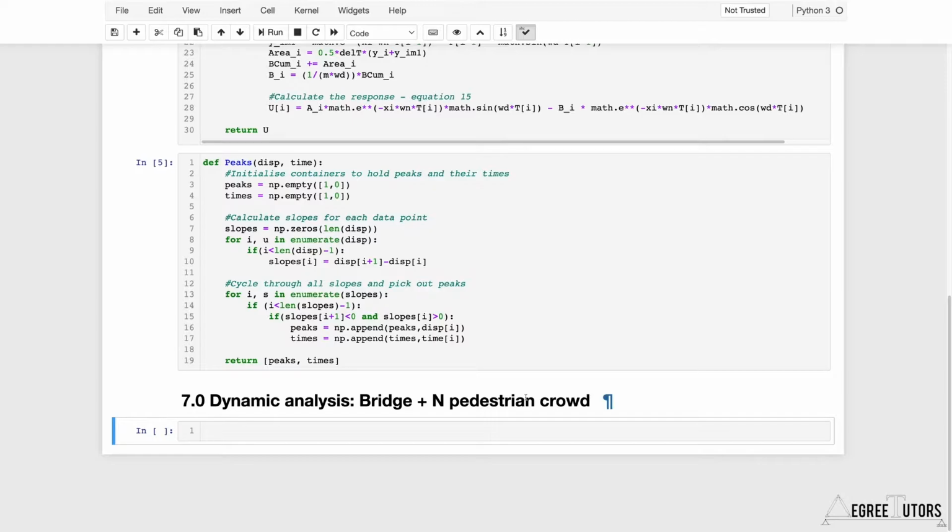Now this, as we've already said, greatly simplifies the simulation task because now we can rely on superposition. So to simulate the dynamic influence of a pedestrian crowd, all we really need to do is superimpose the response generated by N pedestrians walking individually across the bridge at different points in time.